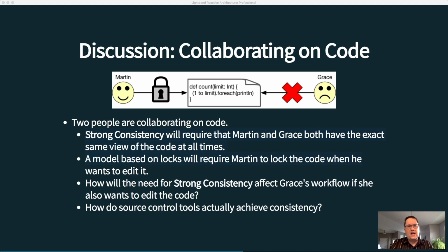Now, in order to maintain the strong consistency, Martin is going to lock the code. He's going to leverage a lock in order to ensure that we can remain strongly consistent. Now, remember, strong consistency in this case requires that Martin and Grace both have the exact same view of the code at all times. If you ask Martin a question about the code or you ask Grace a question about the code, they should both be able to give us the same answer. That's our definition for strong consistency.